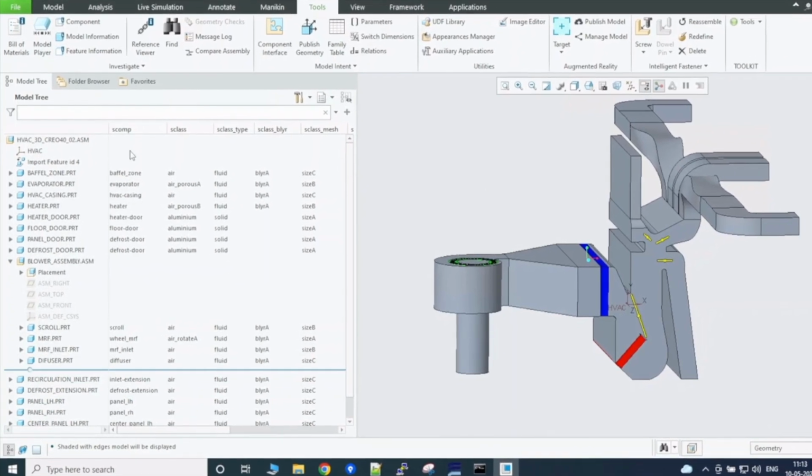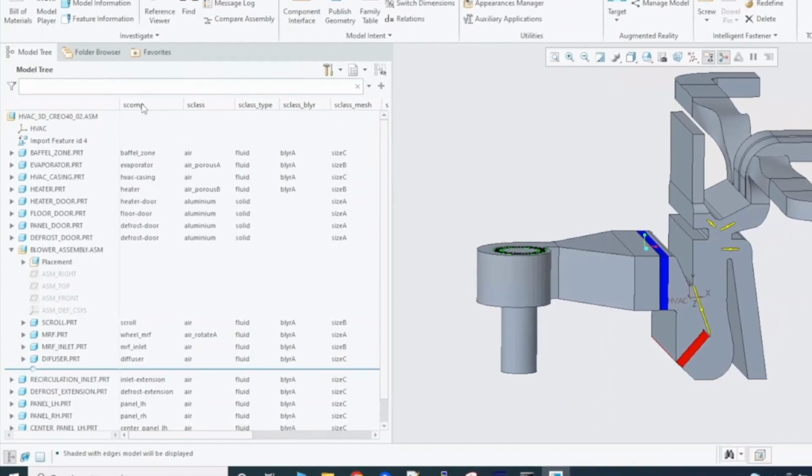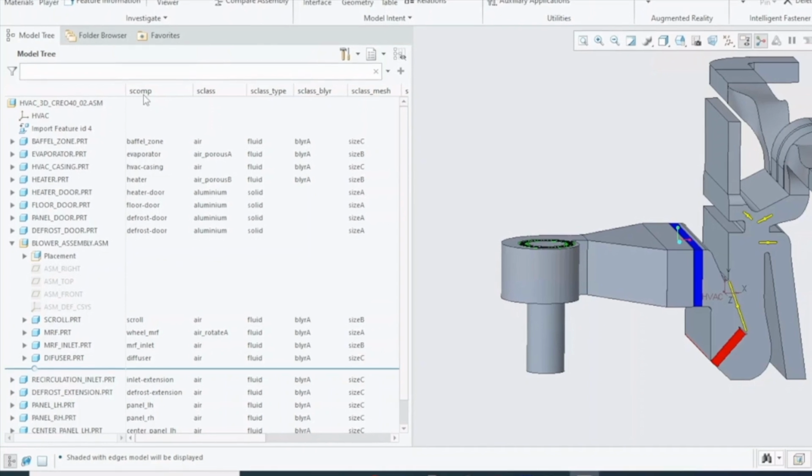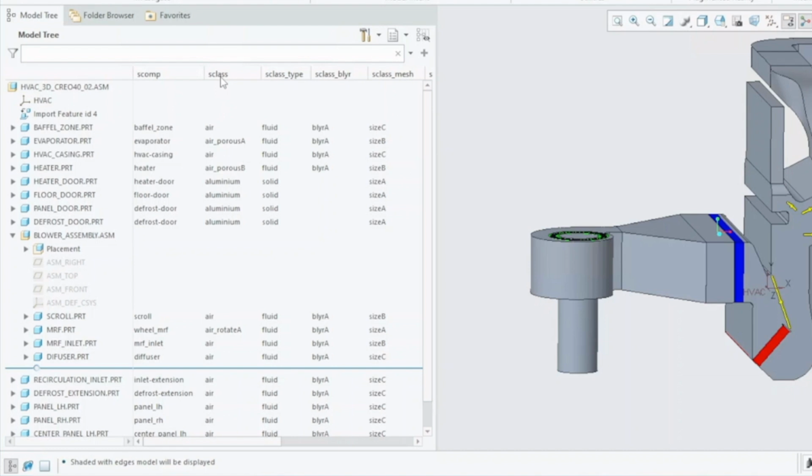Now, what's interesting over here, if we look at the model tree, is we have what's called S-comp, or simulation components, and S-class, simulation classes. The components represent the names of each part, as you can see: the evaporator, the casing, the heater door, etc. Whereas S-class refers to what physics it is.